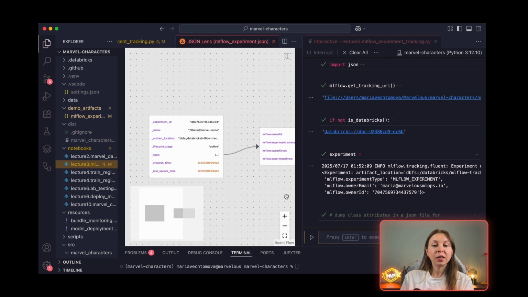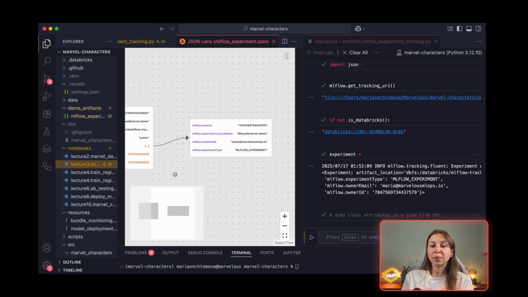So let's use the light mode, and we can see that there is an experiment ID, there is a name, there is an artifact location, which is Databricks. We have the lifecycle stage, we have the creation time and the end time. We have the owner ID, source name, email, and the experiment type. That's how the experiment object looks like.